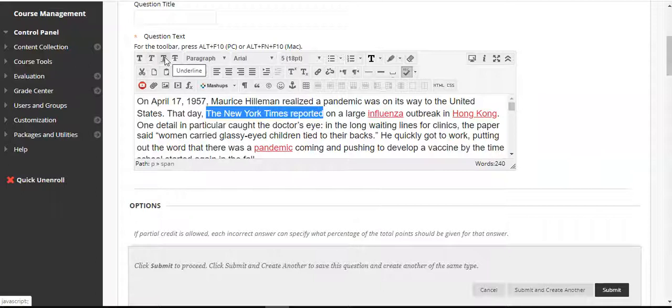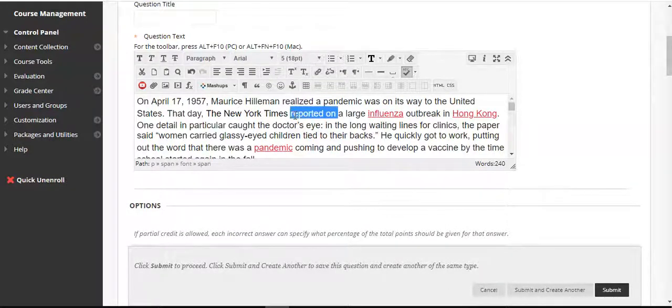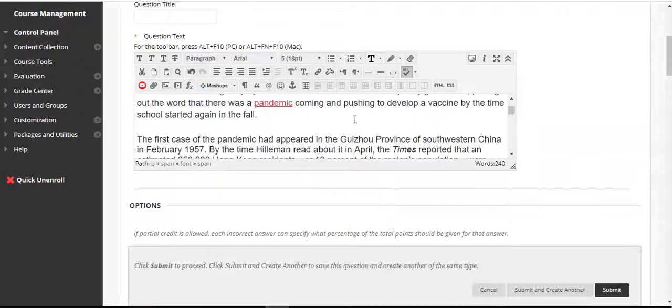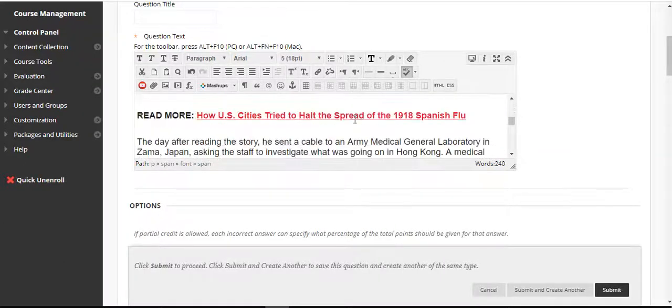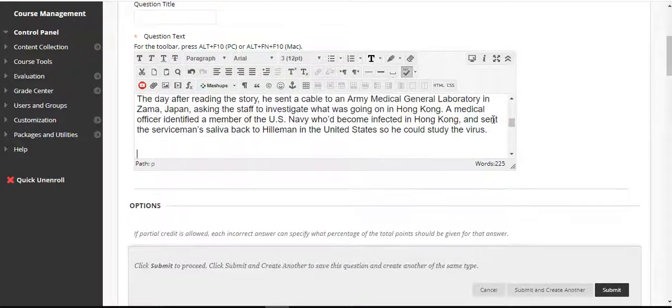I'm not sure why that's staying red. Let's go back and see if we can make that black again. It's still showing a little bit of red. Anyway, I'm not going to focus on the formatting for this purpose, but you do want to go through and make sure your formatting is correct. You would want to take out any links of that sort.